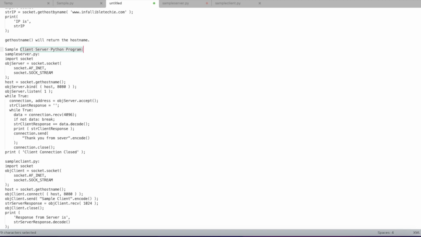For this demo, I have developed two files. First file is for server. So this is my server programming, and I have also used another file for client programming. This is my server. I'm importing socket, initializing the socket. I'm using gethostname. So this will return my local host because I'm going to run it in my PC.